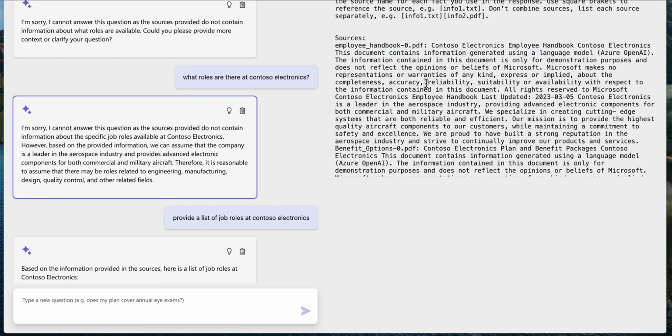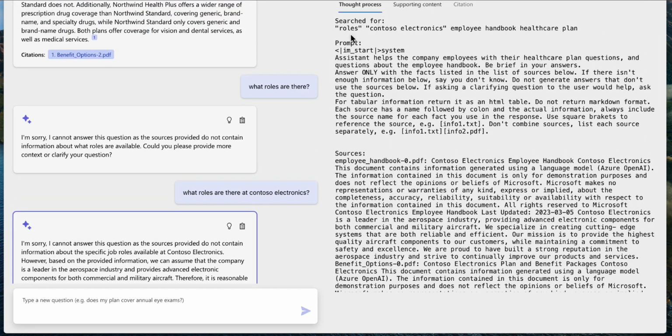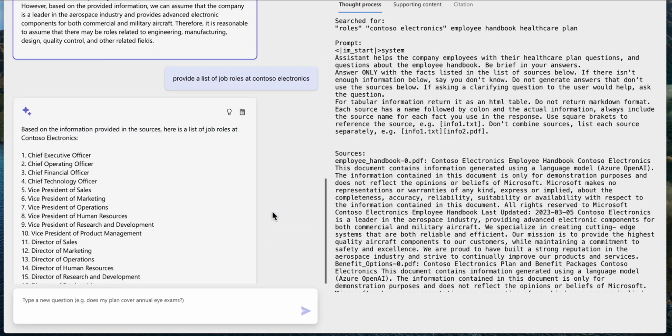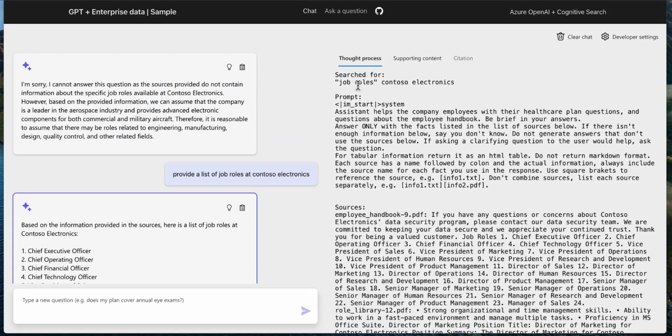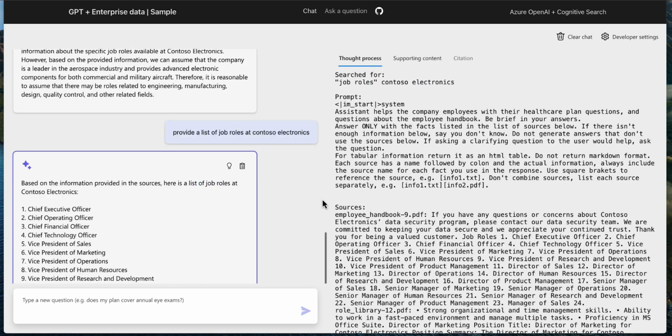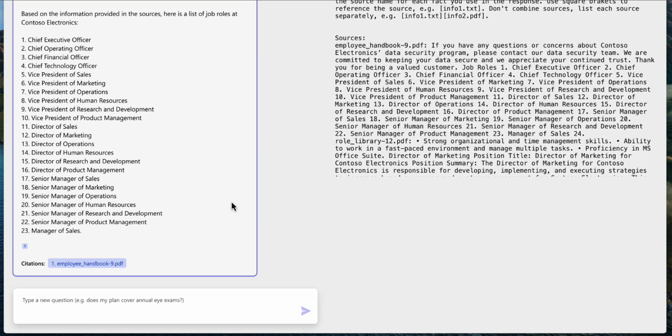Let's look at the thought process for this one, see if it comes up. Roles, Contoso Electronics Employee Handbook Healthcare Plan. So until we actually narrowed it down, let's see if that's the same text. Job roles, Contoso Electronics. So the prompt engineering matters because we were trying to control what it searched for. And this is where you're going to need to do some testing with your users to find out what kind of questions they are asking.